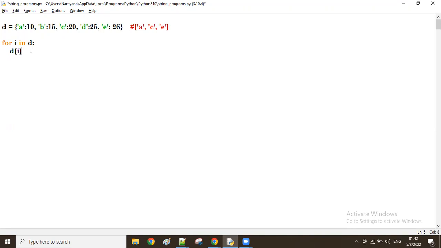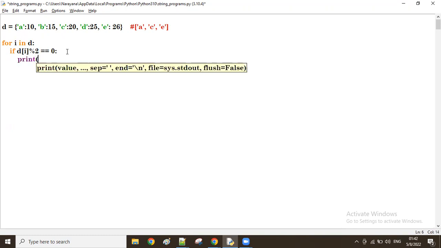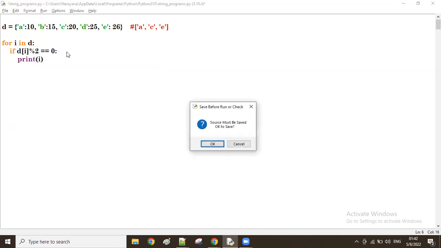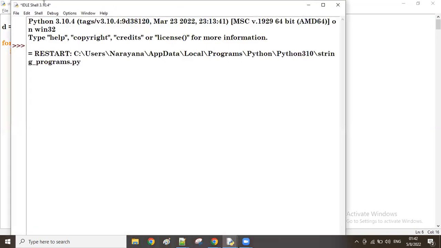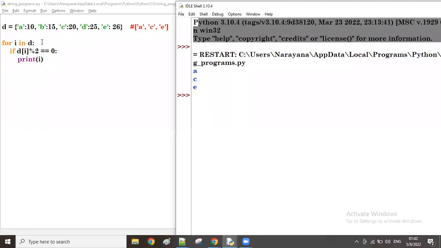That value modulus 2 equal to 0. If it is true, then that key I want to display in the output. Key means what? This i, right? i is the key. Display in the output. Let me print first of all. Print i, right? All the keys are coming here. I want it in list format.